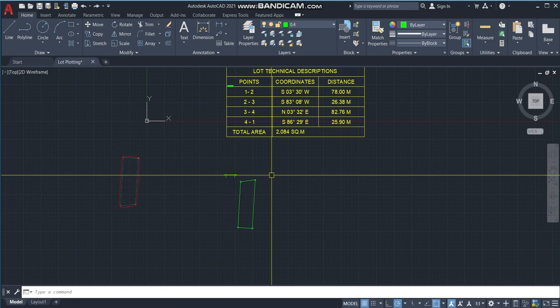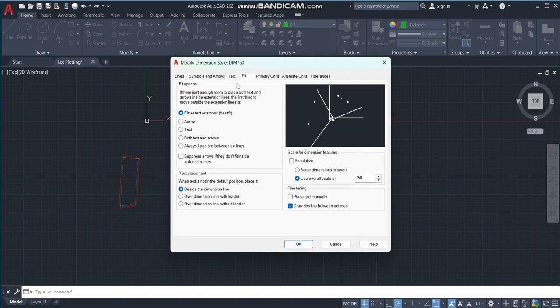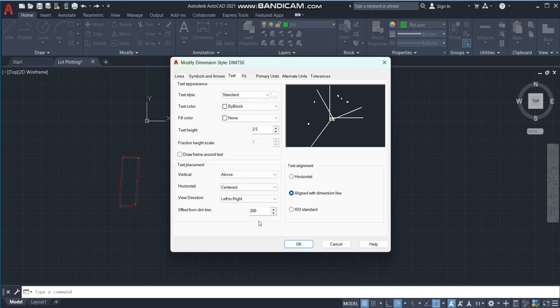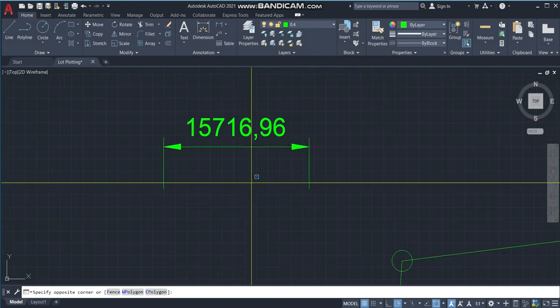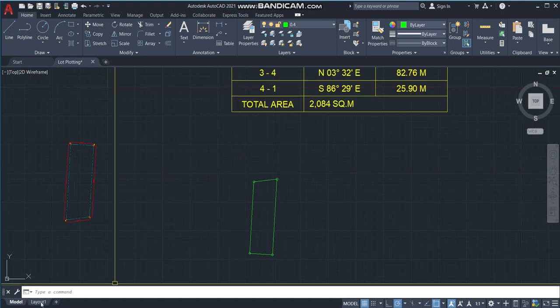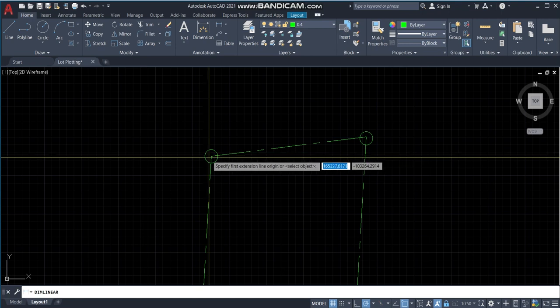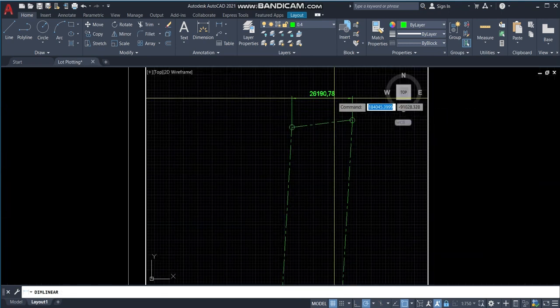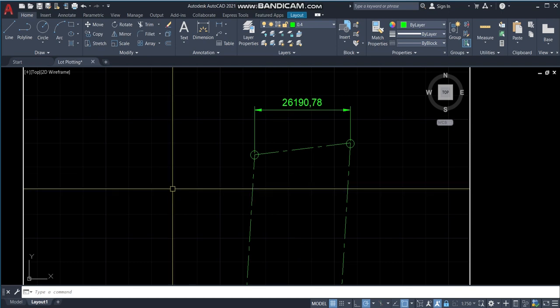Okay, the distance is too big, so we need to suppress. So the text offset from dimension line is, let's say, just one. Okay, just one. So make it closer to the field, just like this. Okay, so you enter dim L there. So that is dim linear, dim L.